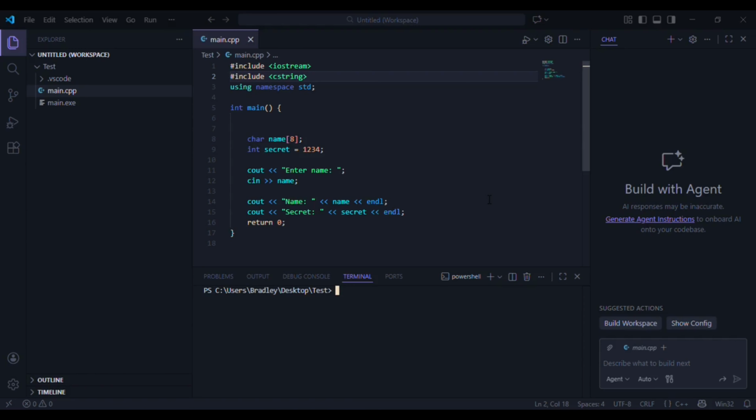So let's see what happens if I do main.exe, right? Enter some random garbage for name, right? And check what it does to secret. I never touched secret. Memory did.